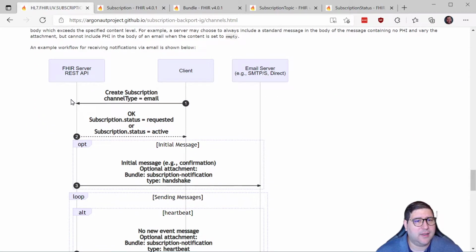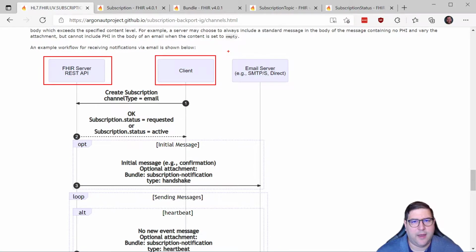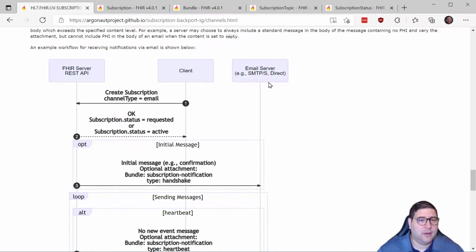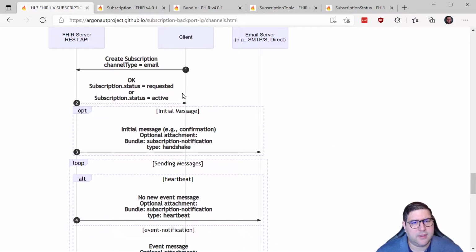And then, as with the other channels, we have our workflow diagram. Again, we have our FHIR server REST API, we have our client, and in this case, we have an email server. So it could be SMTP, SMTPS, direct, all these things that are email protocols. And this is just covering the same thing that we want to send emails.